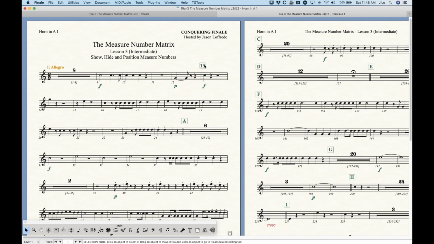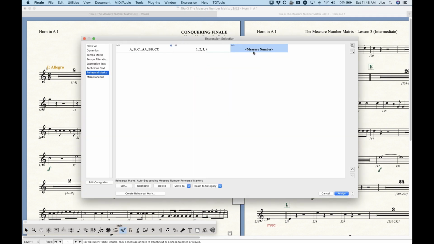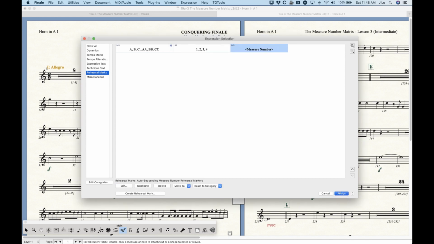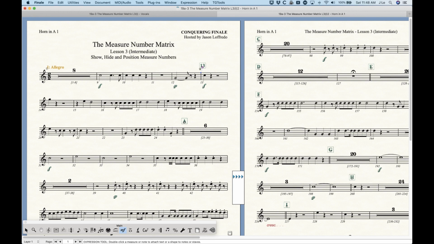Now, this is actually a part of the setting of the expression, not of the measure number. So if we go into this expression and check out what's going on here, we press the edit button. It's this option here called hide measure number for this measure number expression. Now, this is checked by default in the default document, but if you uncheck that and assign that, you can see that now you will be able to see the rehearsal mark 13 as well as the actual measure number 13. It's sort of your choice. I always choose to do it this way so that it's hiding the measure number so that it's not redundant.